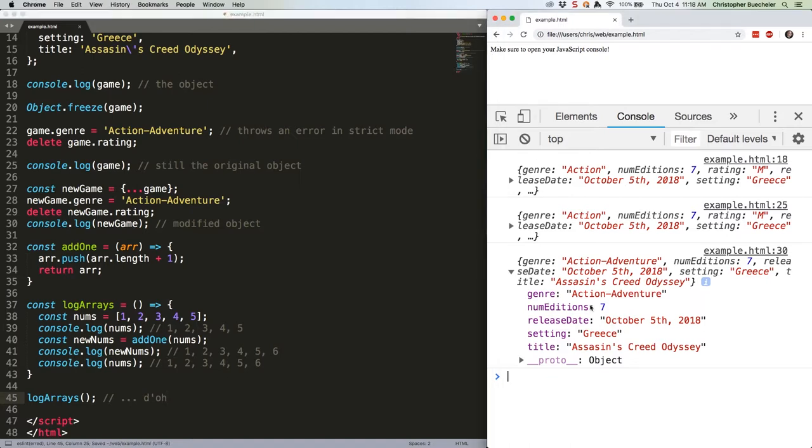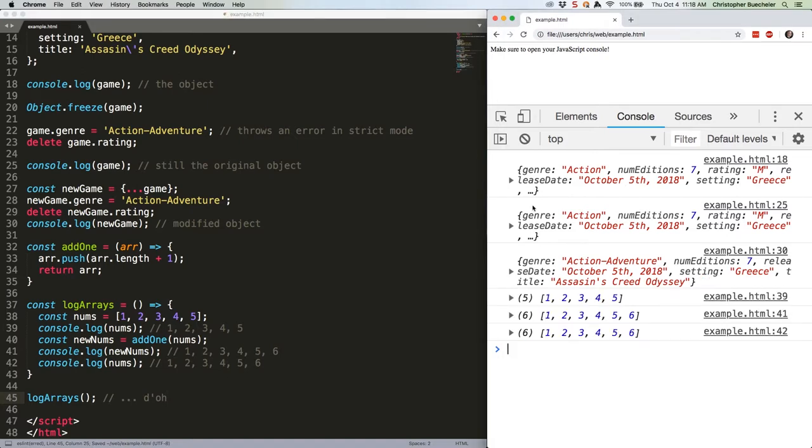Let's check this out. See the problem? The add1 function is mutating the array established in the logArrays function. But when quickly glancing over the code, that's very much not obvious, especially because the add1 function is also returning a new value, which makes it look like an immutable function. Confusing, frustrating, and potentially a source of bugs.